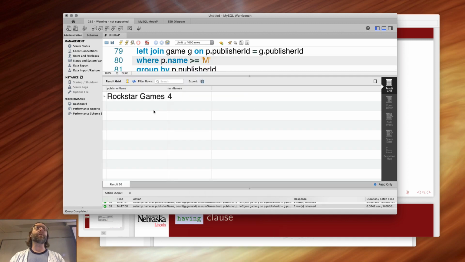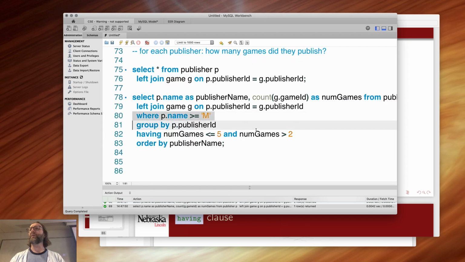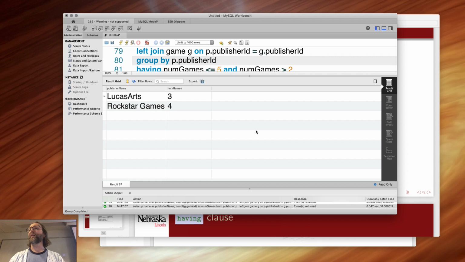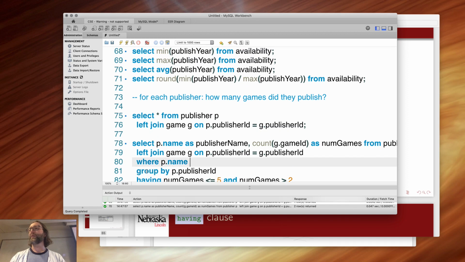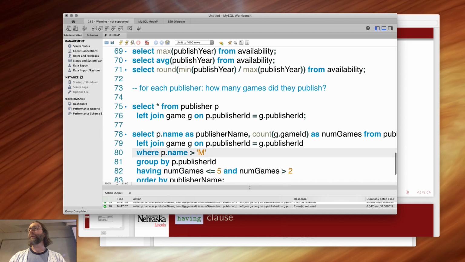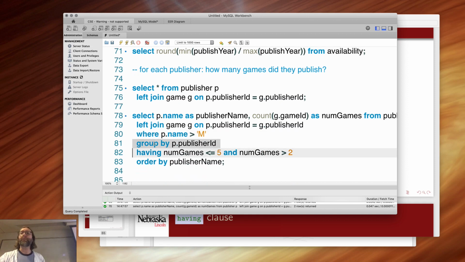And now I'm only going to get Rockstar Games. What was the other one before, without that where? There, LucasArts. I'm excluding LucasArts. And so, oops, sorry. There we go. Where name greater than M. There we go. So where clauses happen before projection, they filter, then you can project, then you can filter again.